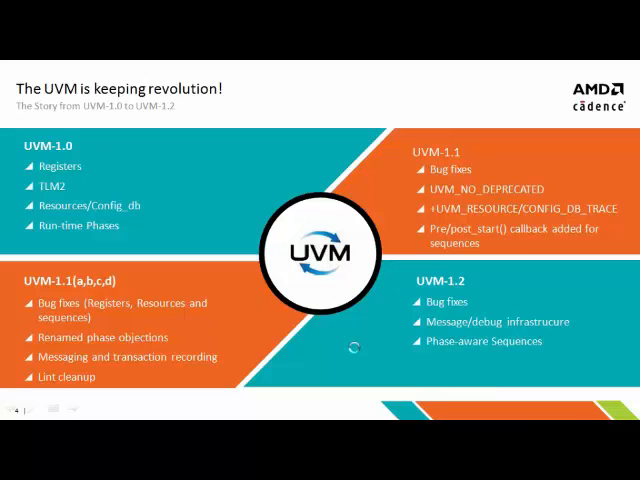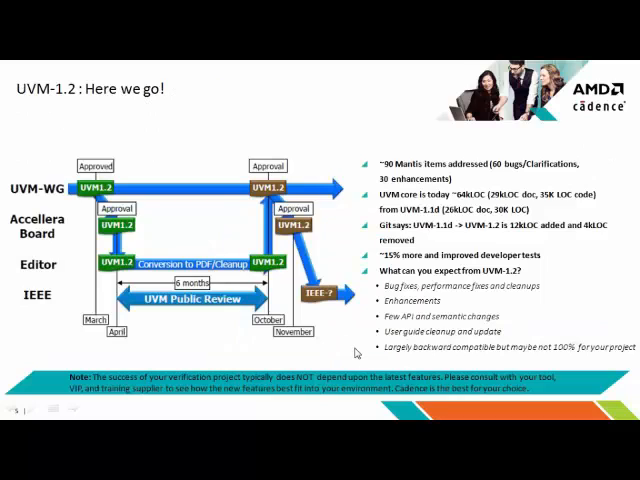Right, so we're going to now look in a little more detail at the 1.2 features that are coming up. There's a lot that goes into UVM before you see it. This is, if you like, the standard committee approach. I work on the e language standard, and we do a similar thing to what's going on with UVM here.